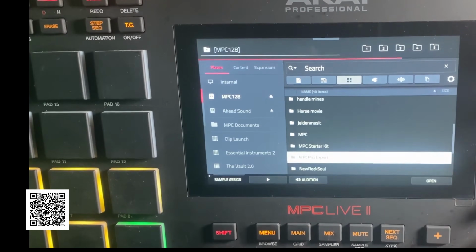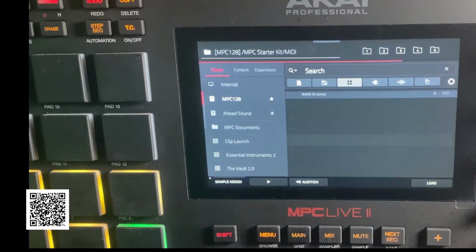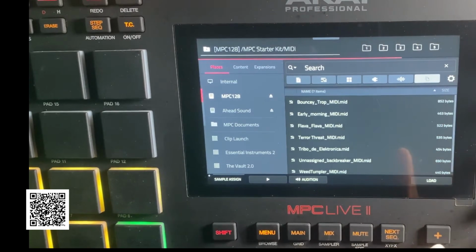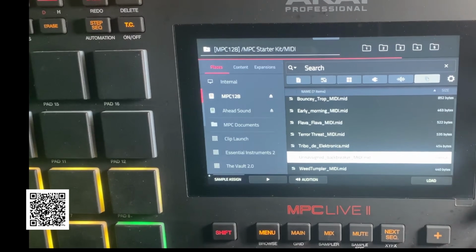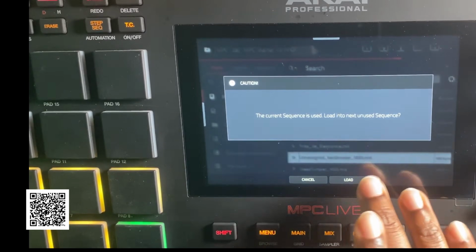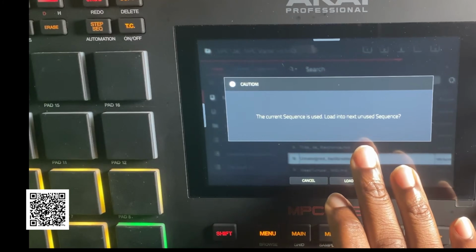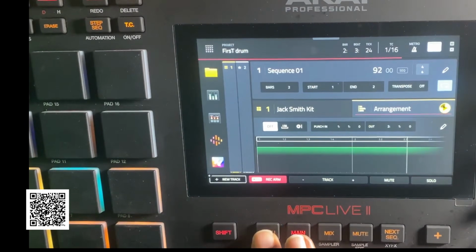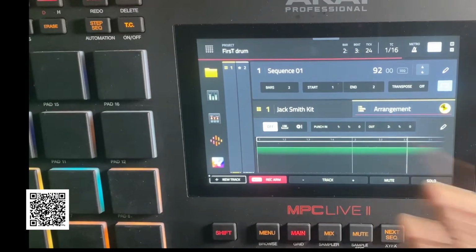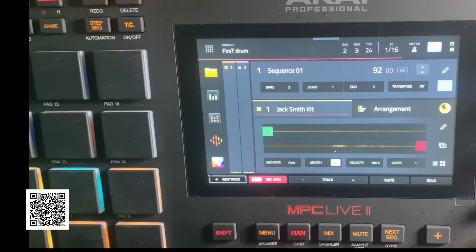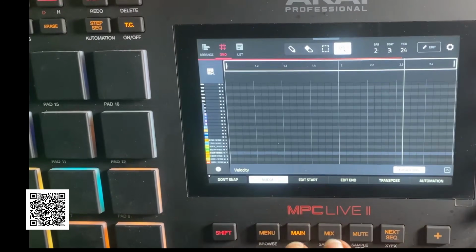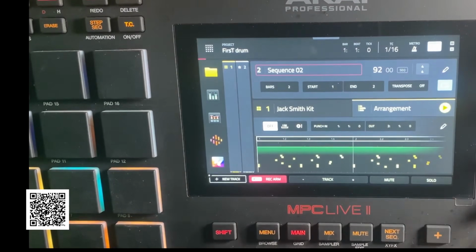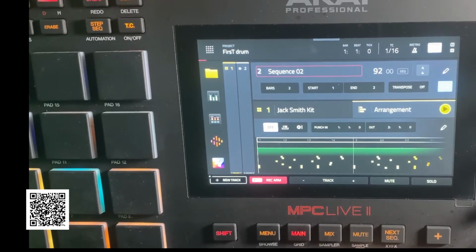We'll go into our MIDI Quick Start kit, go to the MIDI file, and you will see the various drum MIDIs. In this case, I created a MIDI for the unassigned drums. And you will see the option: if the current sequence is used, load it to the next unused sequence. Wait, hold on, let me do that again. We put it on another sequence. I see what it's saying. And here's the second sequence.